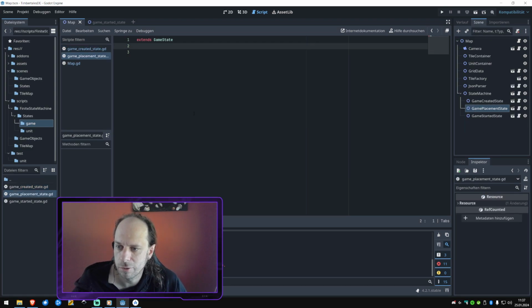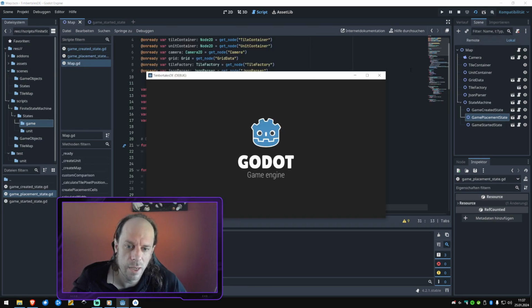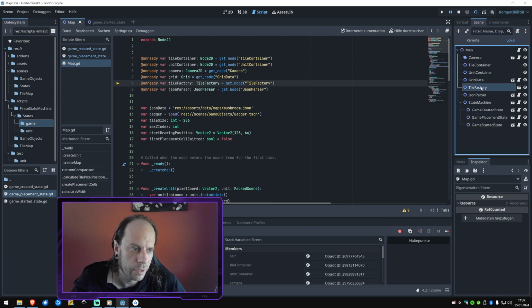I would go into the placement state. So the placement state is now a little bit tricky. What I would like, we first need to prepare the map. So let us just start the map. And then we actually get a problem, because we get an error: trying to assign value of type Node2D to variable of type, in the map. Is this the map? This is the map. Get node tile factory.